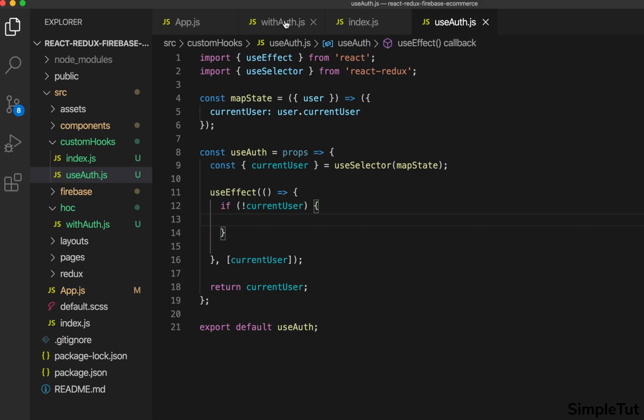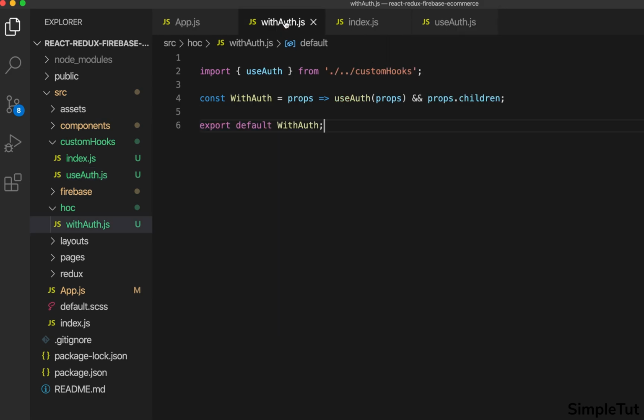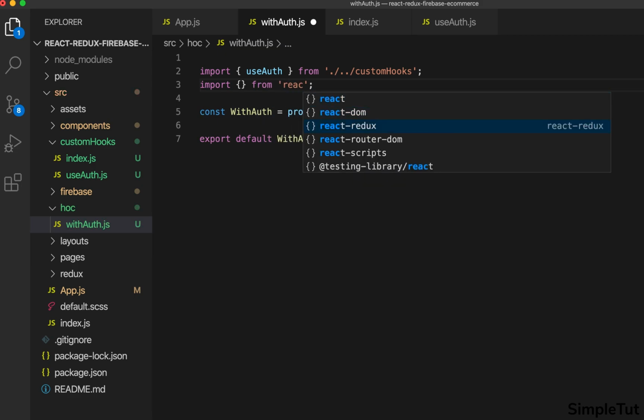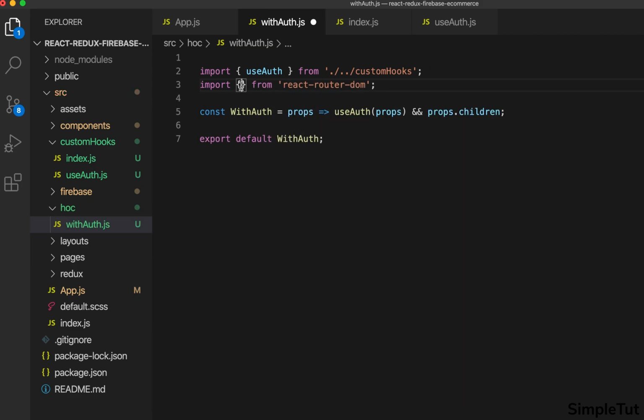To do that, I need to come back over to my higher order component, and I need to import something from React Router. So we want to import from, we'll destructure from React Router DOM, and we want to import withRouter. And when we export our higher order component, we need to wrap withAuth with withRouter.